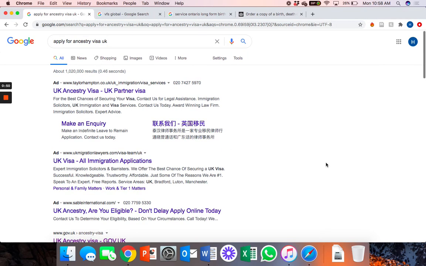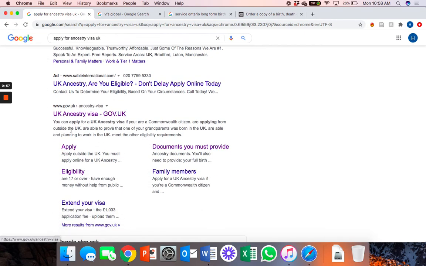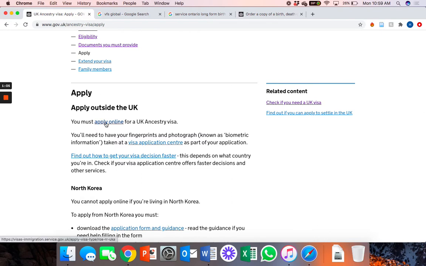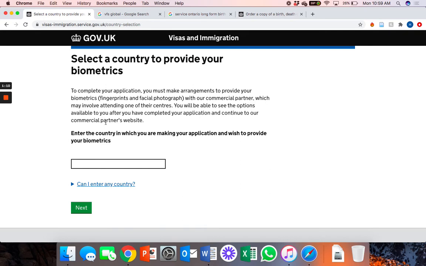So I knew I was eligible. I wanted to start my application. You go online, type in apply for an Ancestry Visa, go to the government website, and here I'm just clicking on one of the quick links, apply. So it takes me to apply and it says you must apply online for a UK Ancestry Visa. So you click on there and this takes you straight to where you're going to begin your application. So first question, enter the country in which you're making your application in which to provide your biometrics. So that would be Canada for me. And then you just continue through hitting next and answering the questions.